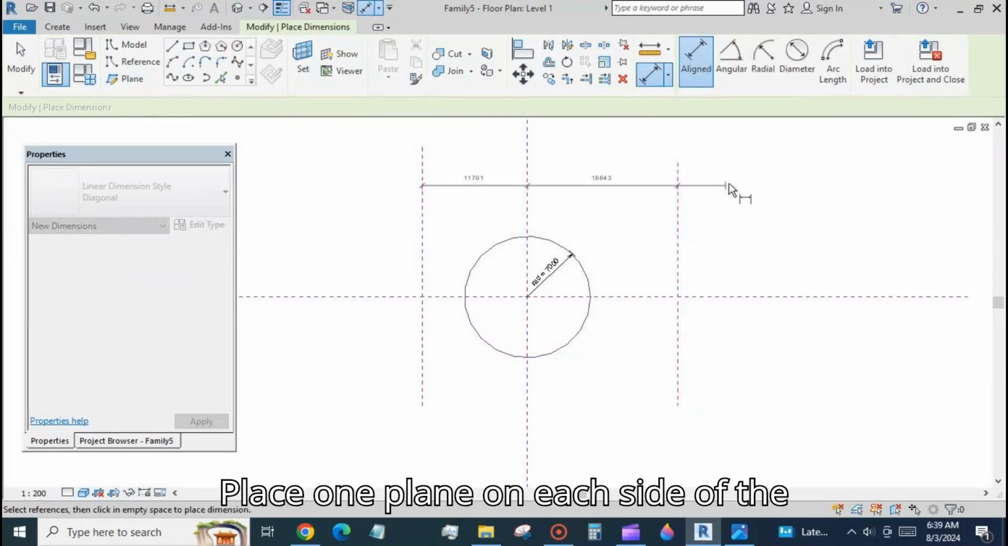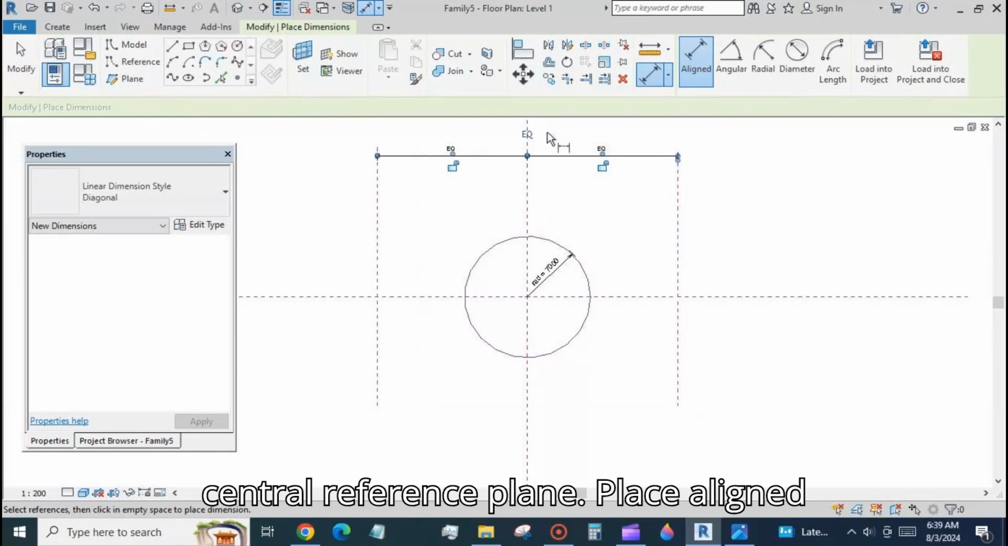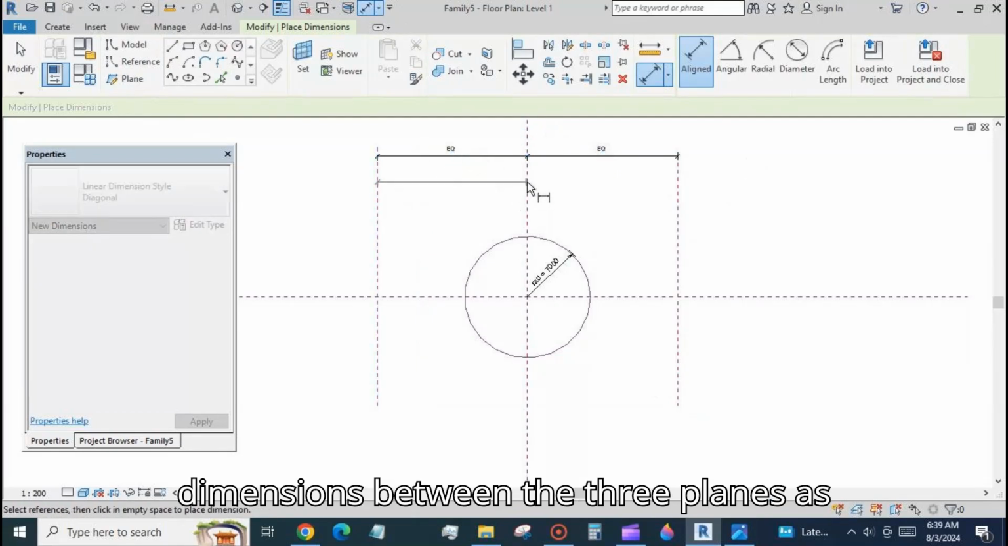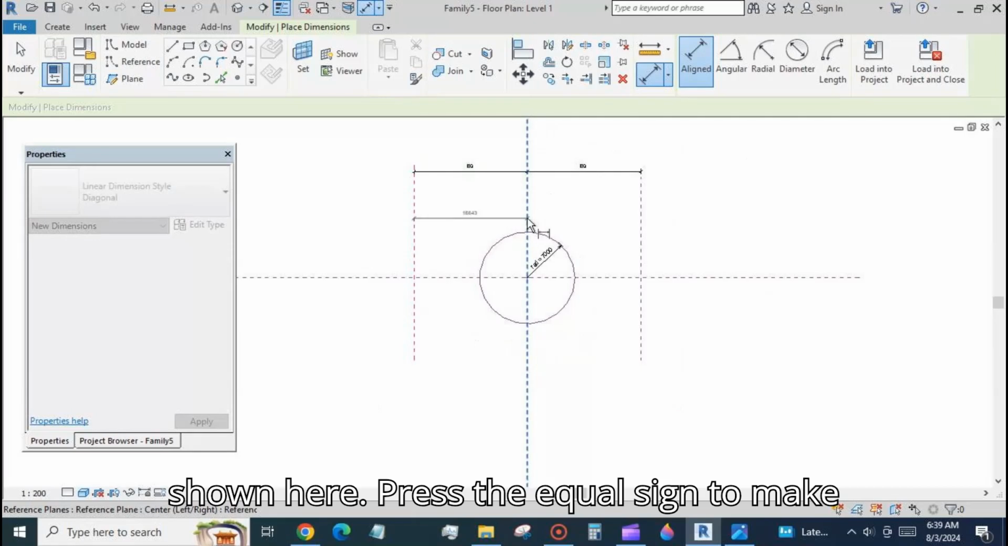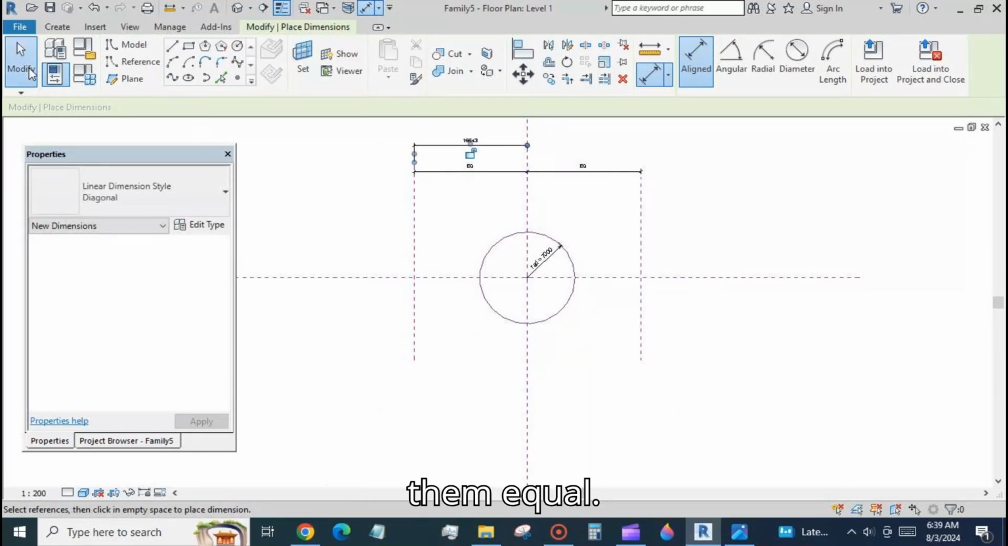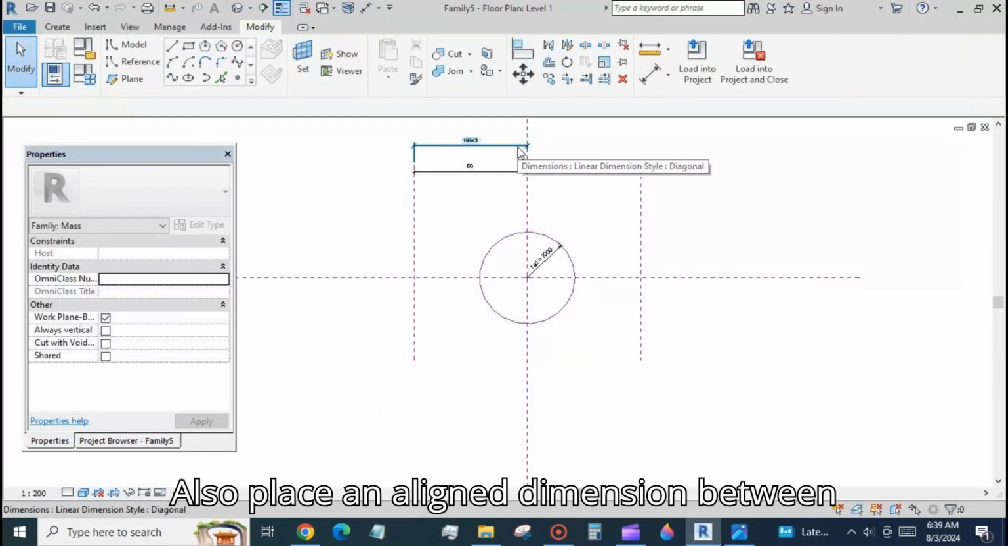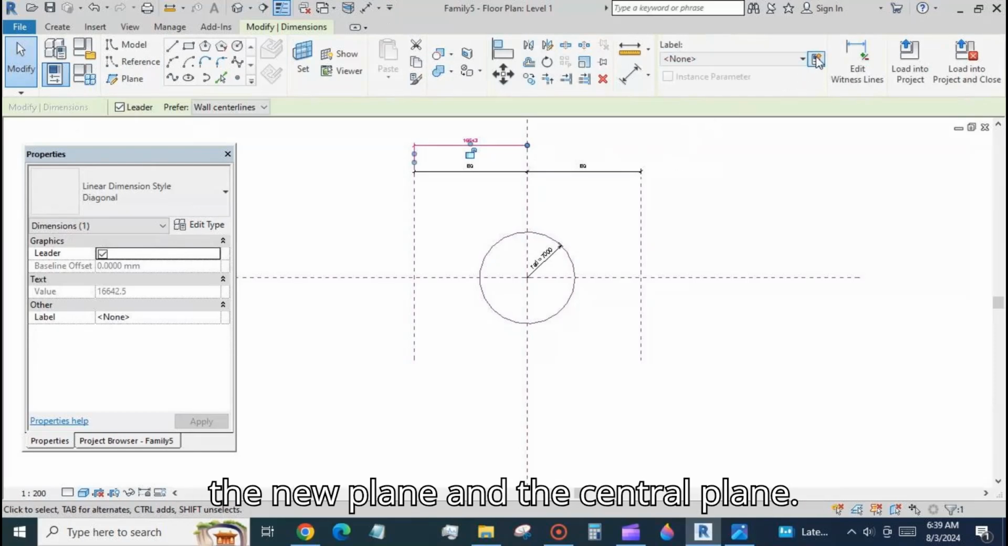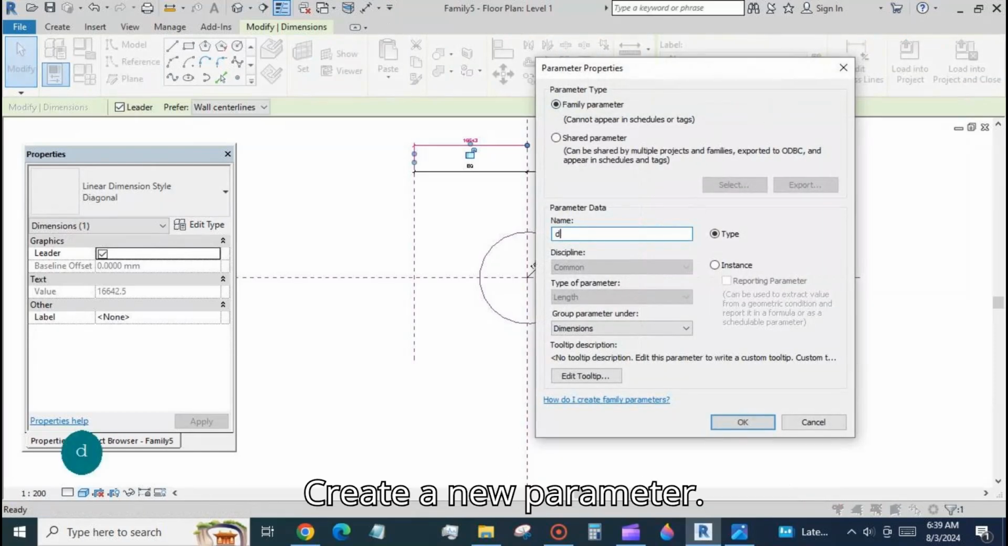Place one plane on each side of the central reference plane. Place aligned dimensions between the three planes as shown here. Press the equal sign to make them equal. Also place an aligned dimension between the new plane and the central plane. Create a new parameter.